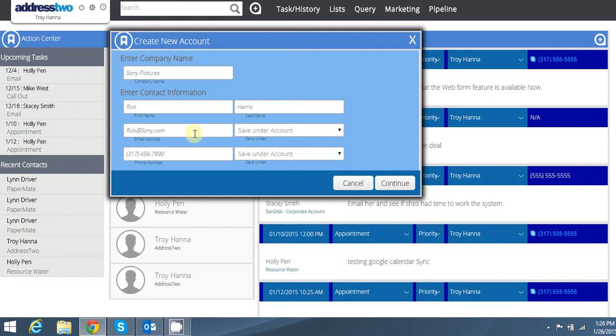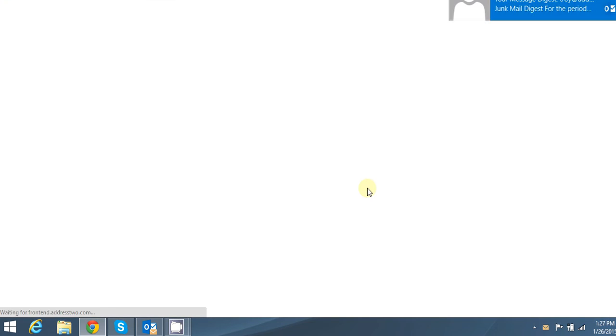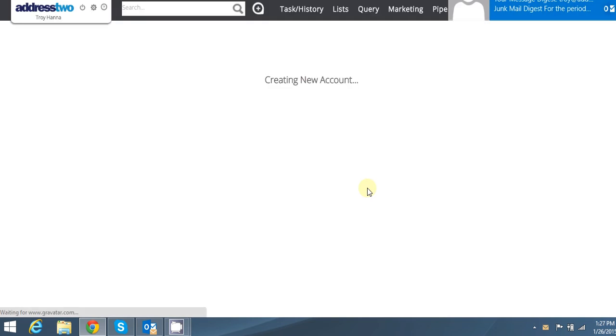or if, a good example, Rick is a small business or something like that, you'll see these drop downs over here. By default, it will save it under the account, which is the company. If I wanted to save it under a contact instead of the company, I can click Save Under Contact. If I want it to push to both, which I'll show you here in just a second, Save Under Both, I'm going to hit Continue, and it'll push it both under the company as well as the contact.